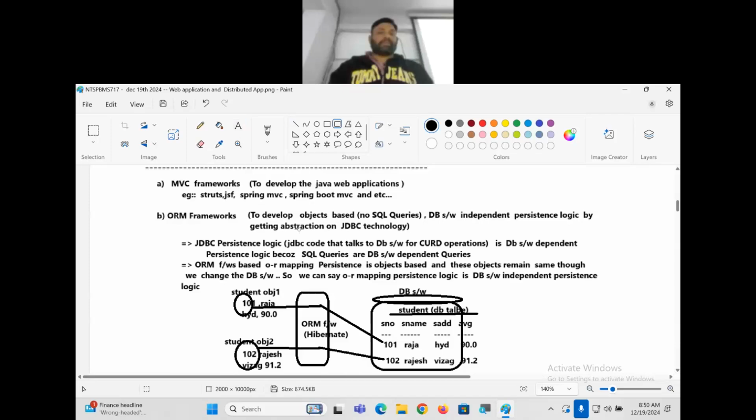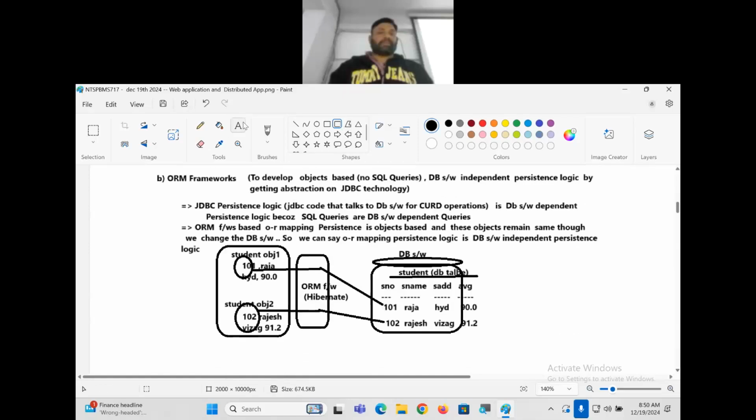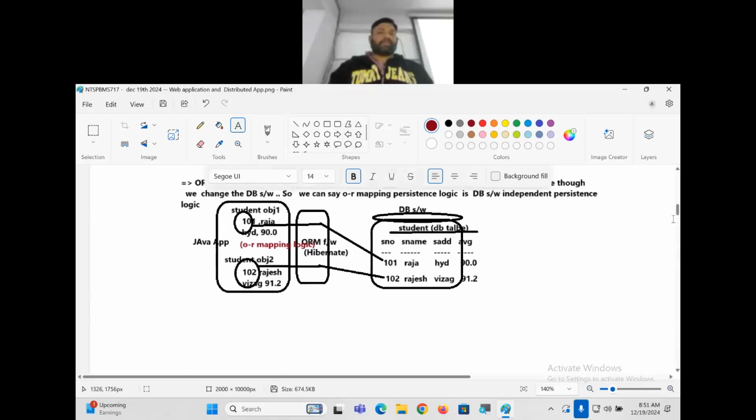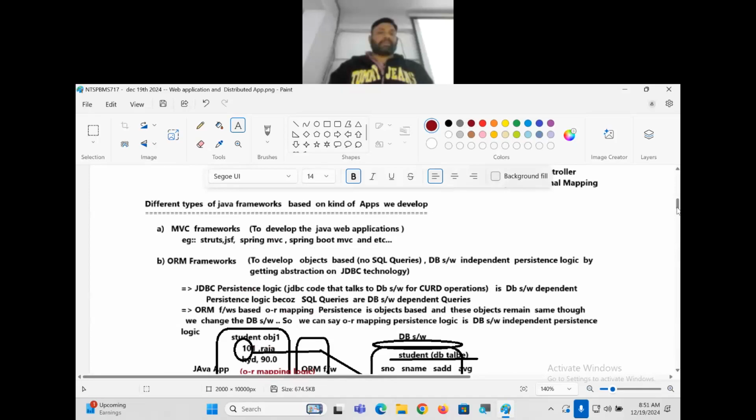Where will these objects be? These objects will be there in the Java application. This is a Java application or not? Whatever logic I am writing through objects, that is called OR mapping persistence logic, guys. Are you understanding my statement, guys? I think you got the clarity about ORM frameworks, guys.